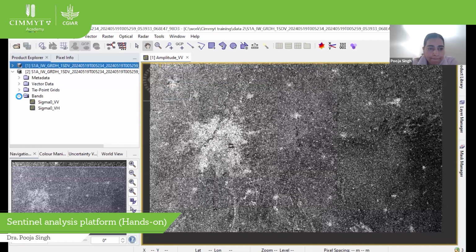Once you calibrate, your intensity and amplitude bands are going to be replaced by Sigma0_VV. Sigma is the backscatter coefficient. What happens in calibration is it converts the digital number into backscatter coefficient, which I already mentioned is the data that we use for analysis. So all your images have to be converted into backscatter coefficient.